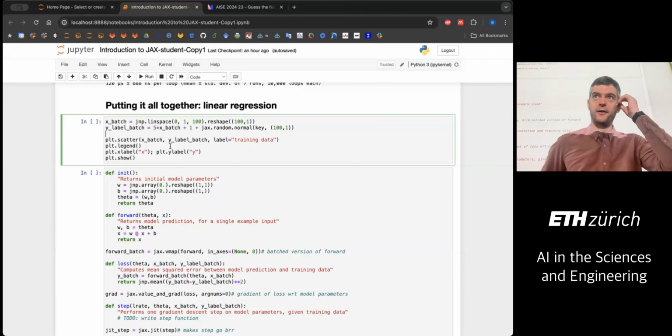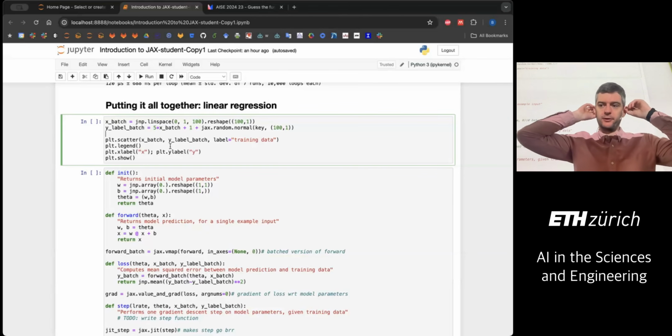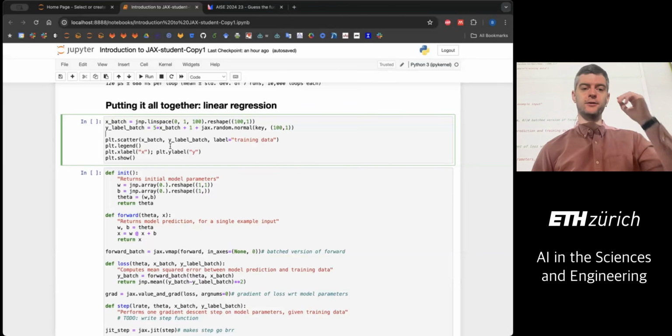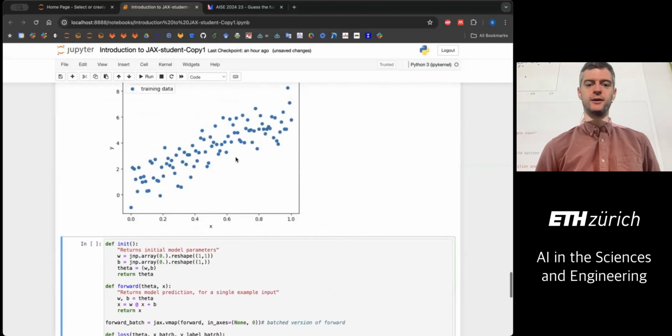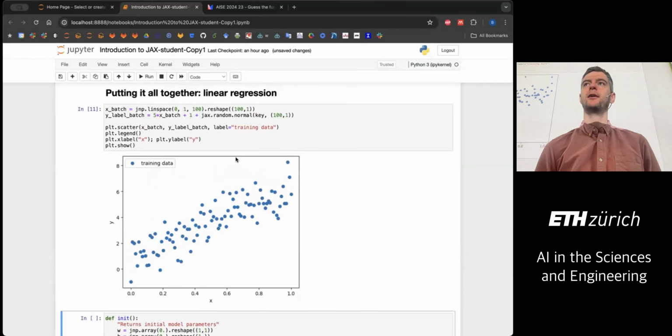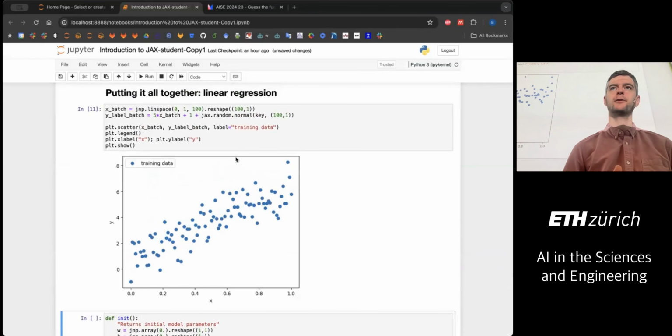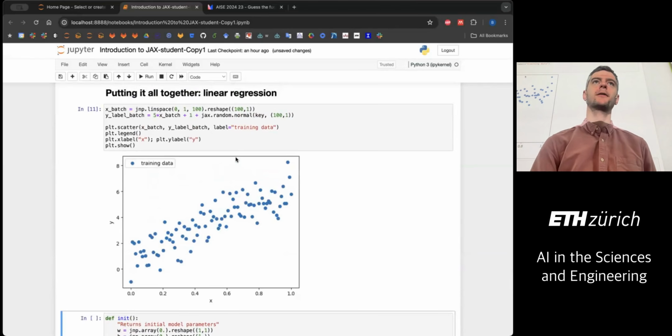Okay, so let's carry on. We're going to put this all together, all these concepts that we've learned about program transformations, and do linear regression. And you're going to see that this task is going to use all of these transformations. So we're going to use the vmap, we're going to use JIT compilation, we're going to use the grad transformation, all together and compose them together to solve this.